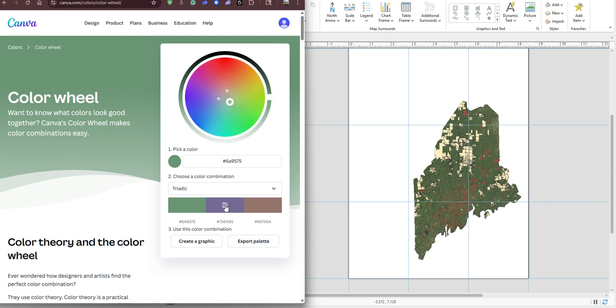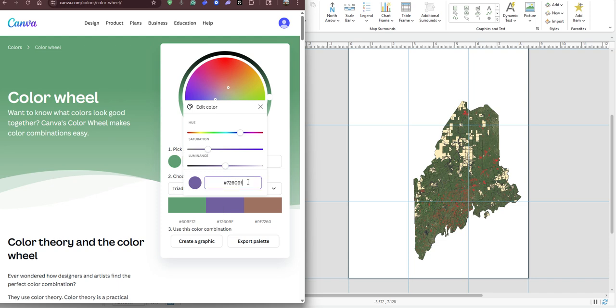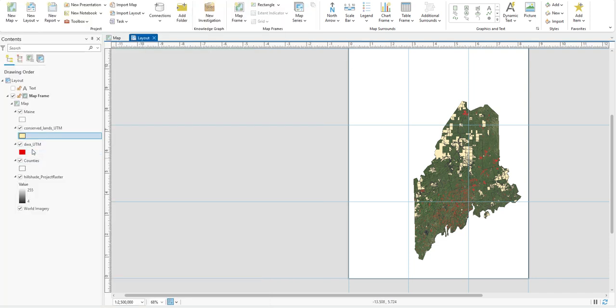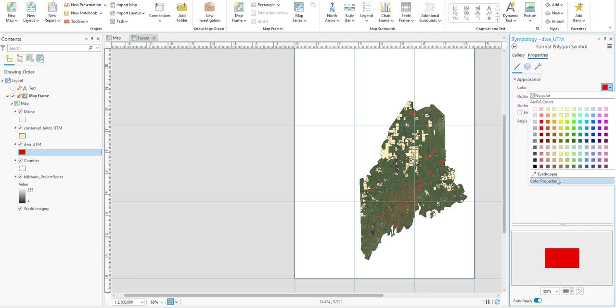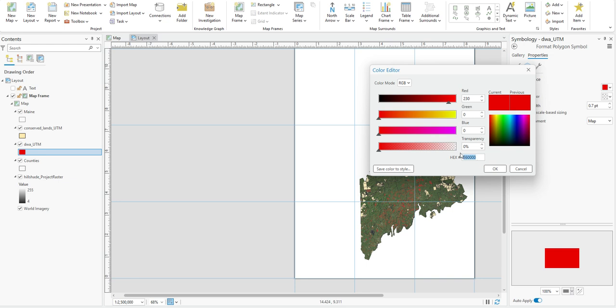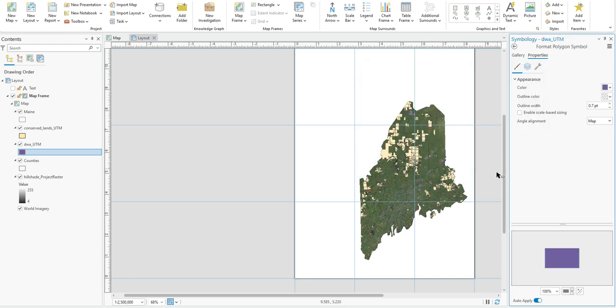If we were to take this purple here, an exact match, let's say we grab that code, went back to here, went to our color properties, and changed this hex code to purple, right? It has a nice color combination, but it doesn't have enough contrast to stand out against this background, right? So we want to make it a similar hue, this purple, but something bright and high contrast.